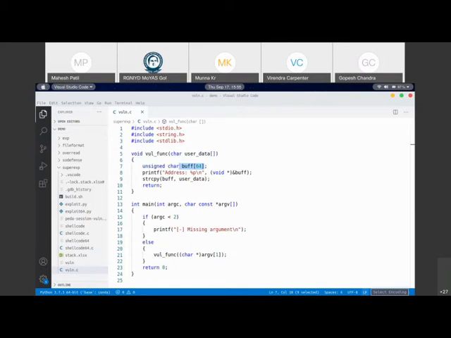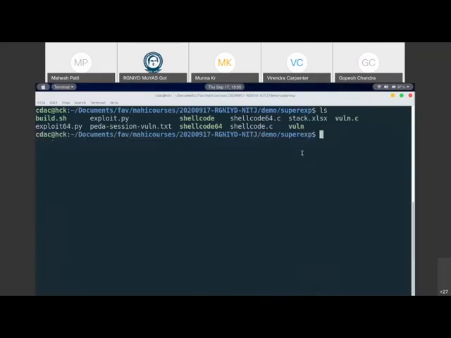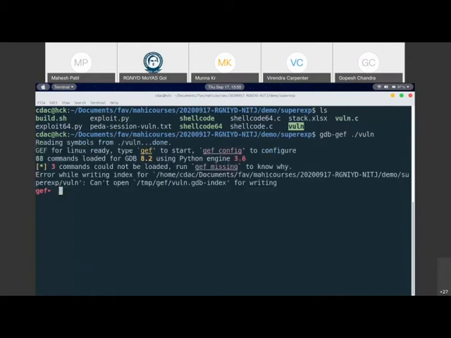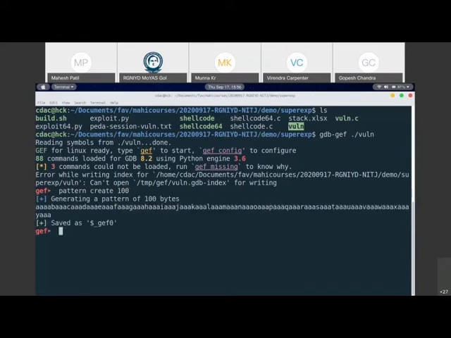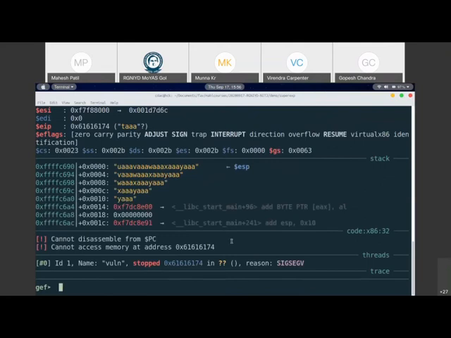We take the same technique which we have been following as of now. We want to find out at what offset that data is. So this is the vulnerable binary. Let's do GDB and pass it the vulnerable program. It loads the program, and first we generate a pattern. Let's generate a pattern of 100 bytes again. Copy the pattern and run the program with this pattern. Once we run it, you'll see that it crashed at this location.